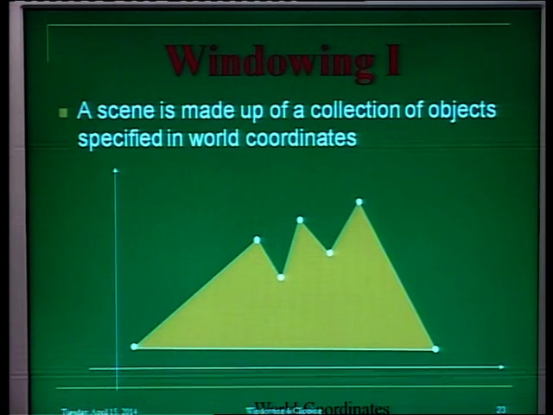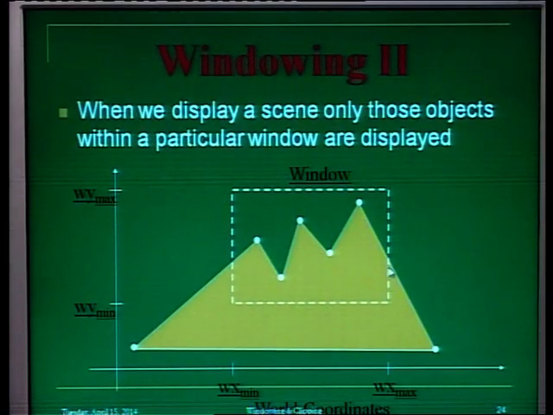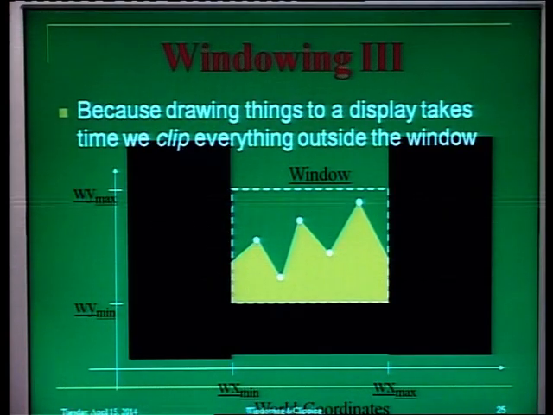A scene is made up of a collection of objects in world coordinates, right? When we display a scene, only those objects within a particular window are displayed according to the window size. Not the whole scene will be displayed, only those objects that are in the particular window. Because drawing things to display takes time, we clip everything outside the window. Whatever objects remain outside the window will be clipped and will not be displayed on the screen.